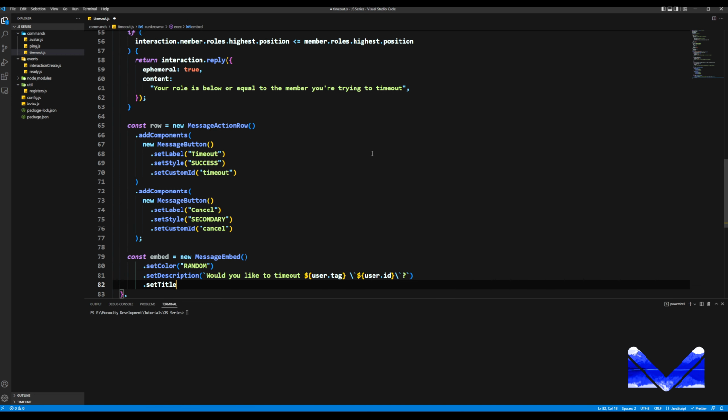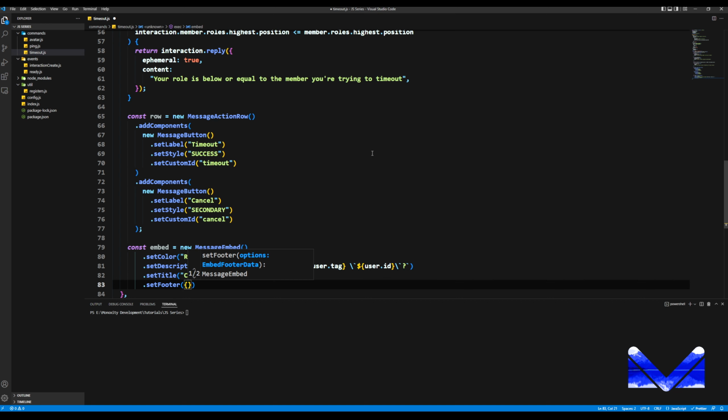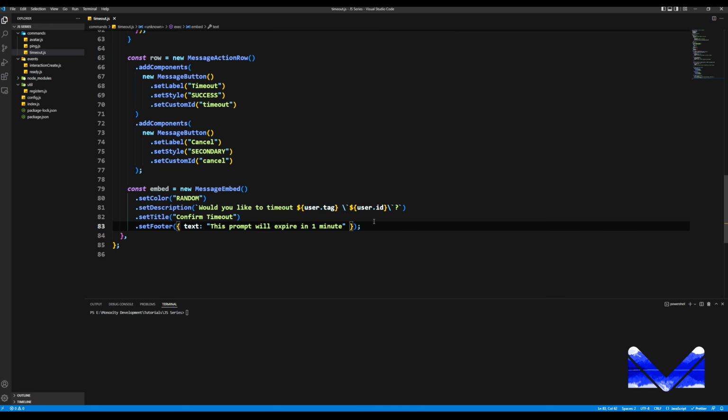Set title. Confirm timeout. Set footer. Then we want our text. This prompt will expire in 1 minute. So just advise the user that they have a limited time to decide.